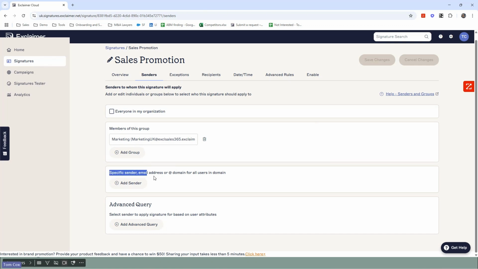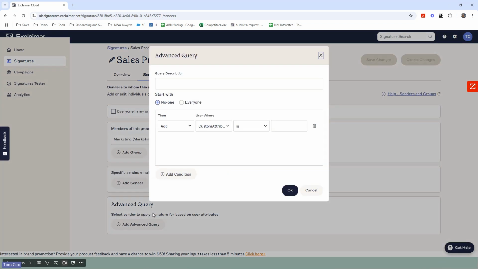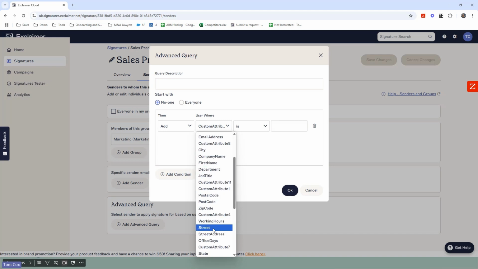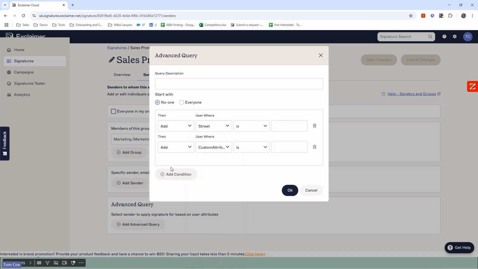Again, when it comes to specific senders, and depending on how dispersed your office is, we can actually, through the advanced query, put this down to, it's a big drop-down menu, but let's just say street. We can layer these attributes now, and we can have different signatures for different teams in different offices. So you're not getting rid of that personalization. You're just making sure you can do that in a way that's sustainable and can scale with the business as well.